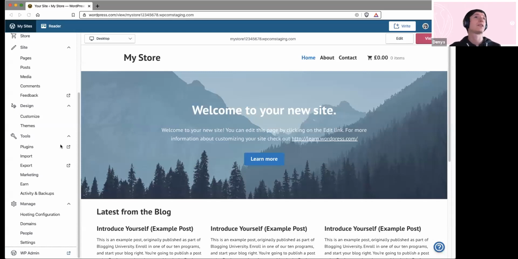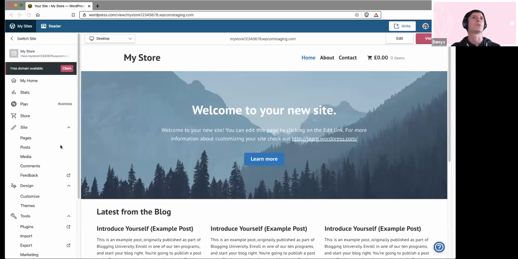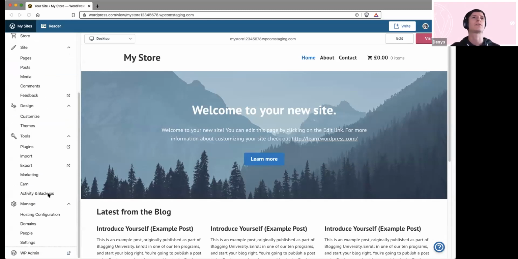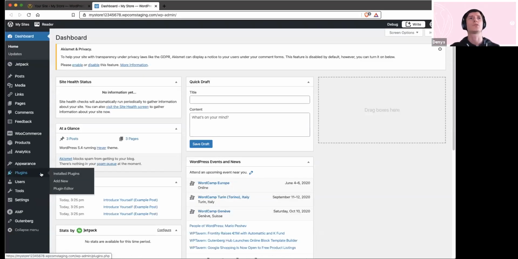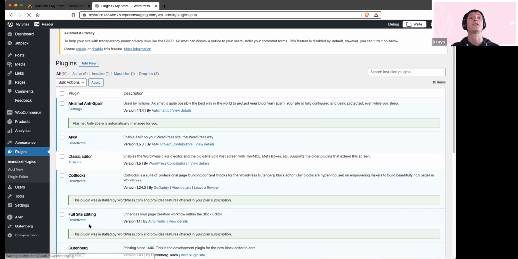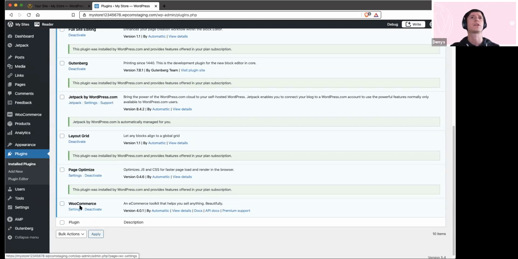So the first thing that I would do is we will pretend that we have a nice site already built, and we want to add store functionality. So on WordPress.com, we can go to the advanced dashboard, which is WP Admin, where we would go to plugins, add new, and we would add the WooCommerce plugin, which I already have pre-installed to save a little bit of time for us.